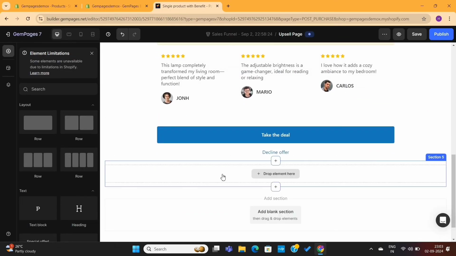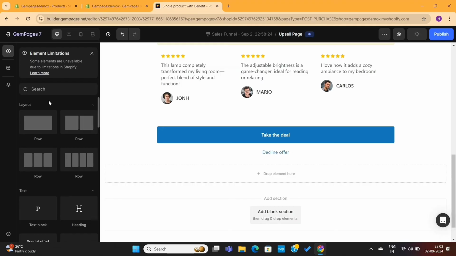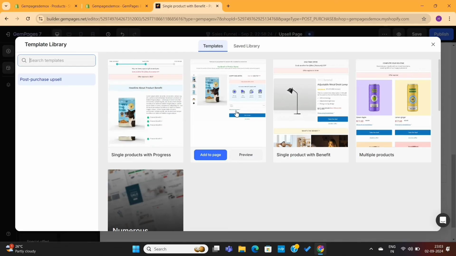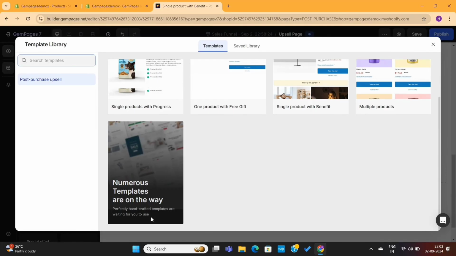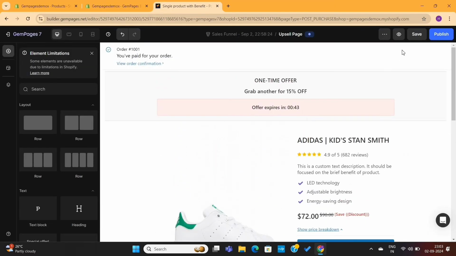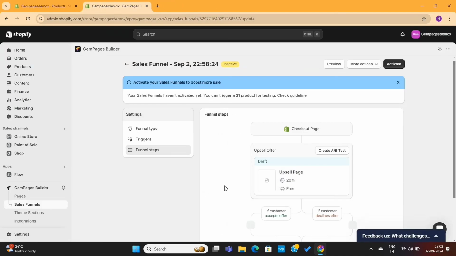You can add more elements in this page if you want to, but I like to keep it as simple as possible. Not to mention the pre-made templates that you can use to design these pages. Right now, we don't have many templates, but you'll see more templates here very soon. Okay, once the page design is complete, click here to save all your changes. Next, I will go back to the Gempages dashboard.